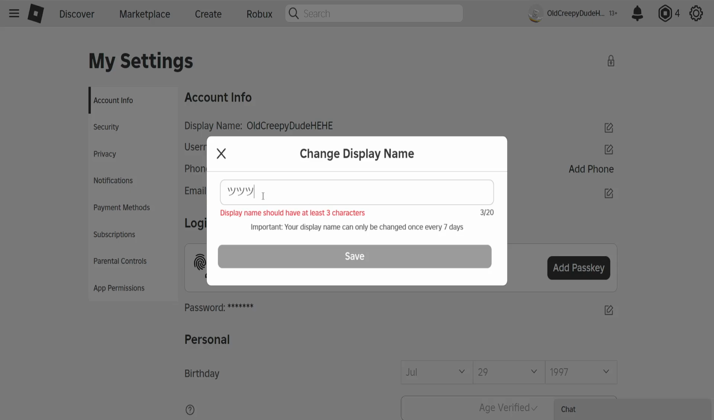However, if you use simply a Japanese name here, so for example, if I add this letter here 3 times because it requires 3 letters at least, then I can change my display name here. However, like I said, you can't mix Japanese and other letters as well. It has to be just Japanese or it has to be just English.